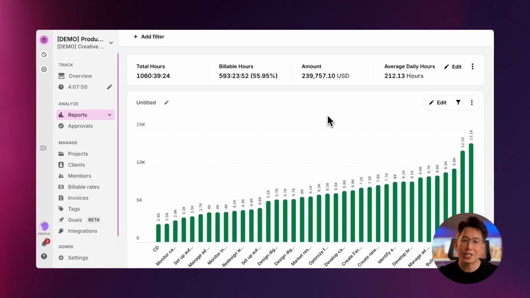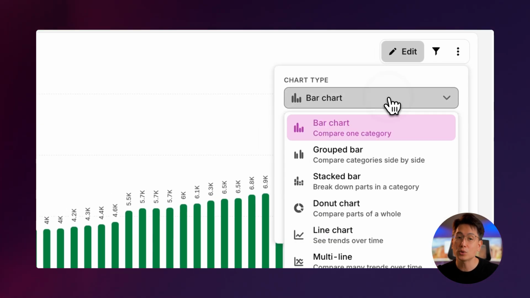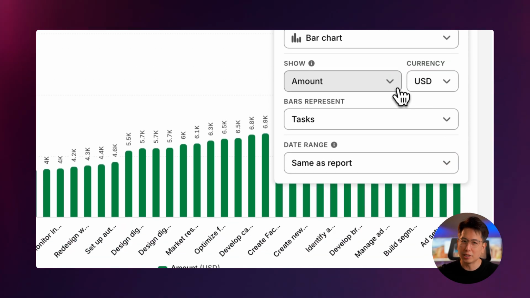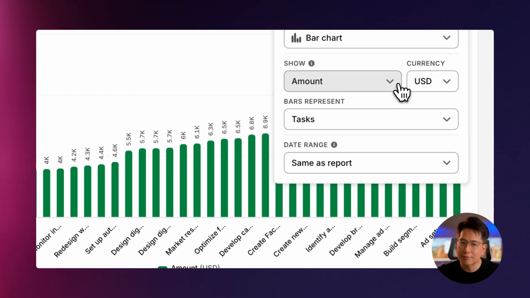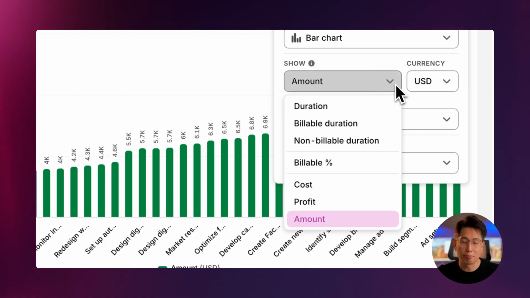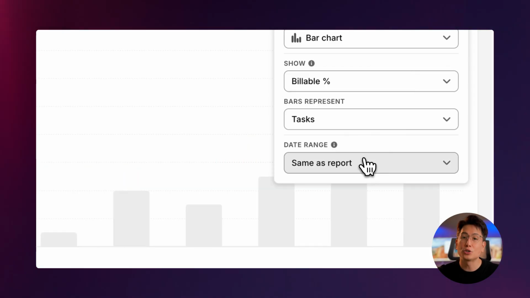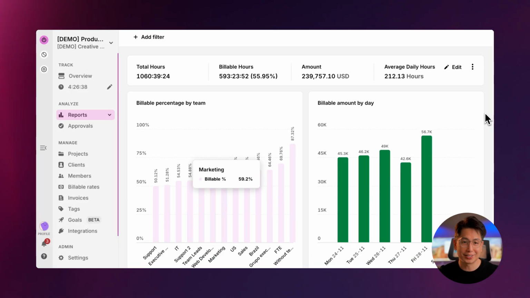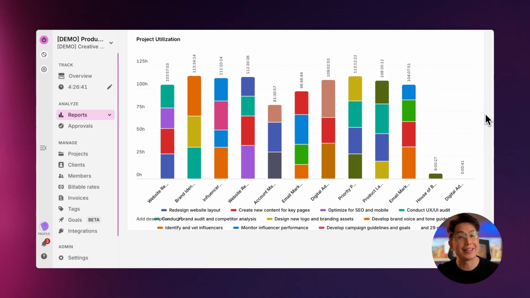You can always change it later by clicking Edit and switching to a different visual. In this case, we want a chart to show the percentage of billable time per team. Click Edit, then under Show, select Billable Percentage. Next, choose User Groups, in other words, teams. Keep adding charts to your dashboard until you're happy with the clarity and story that it tells.